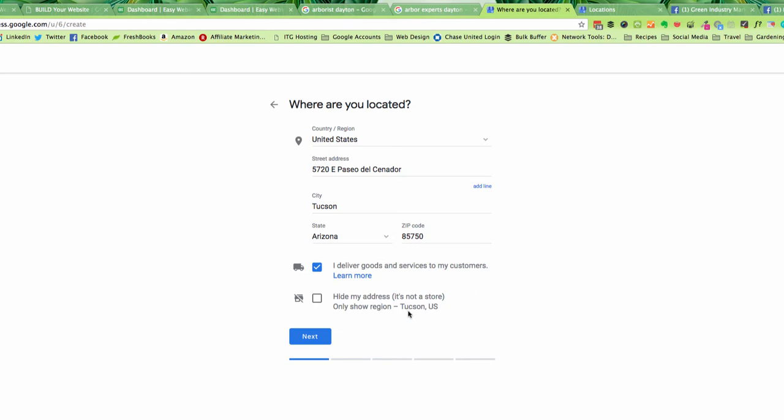And then it gives you the opportunity to hide your address. So this is really important. If you don't want people showing up at your location, click that to hide it. The other thing I want to say is with this address, you want to make sure that this is exactly the same address that you have on your Facebook profile, on your website, on Yelp, or whatever else you use online. Make sure it is exactly the same address, spelled the same way, same punctuation, everything. That's going to help with search engine optimization.